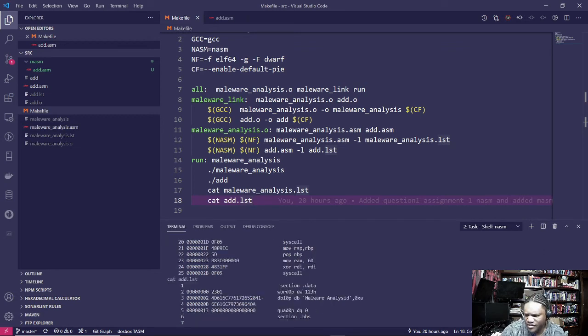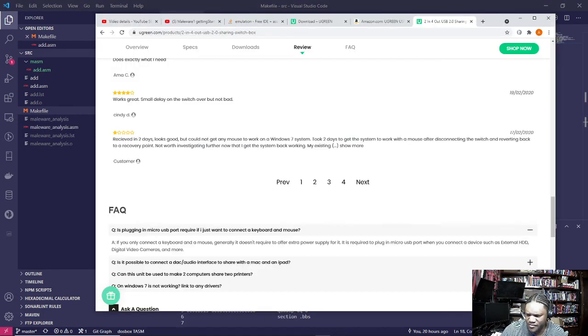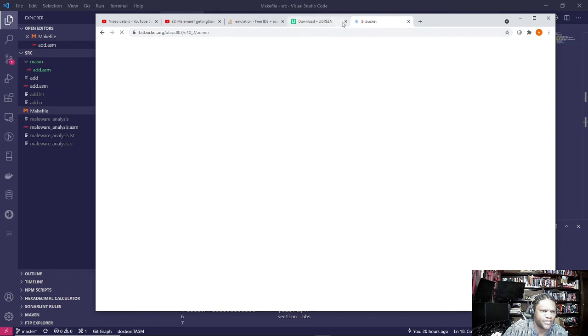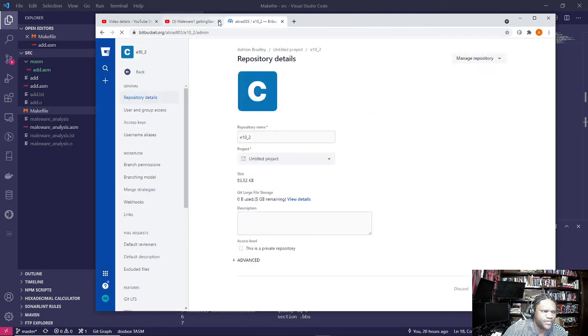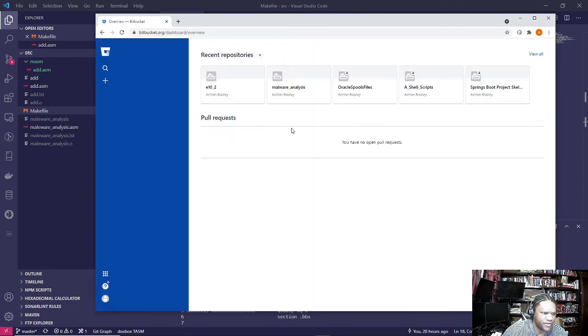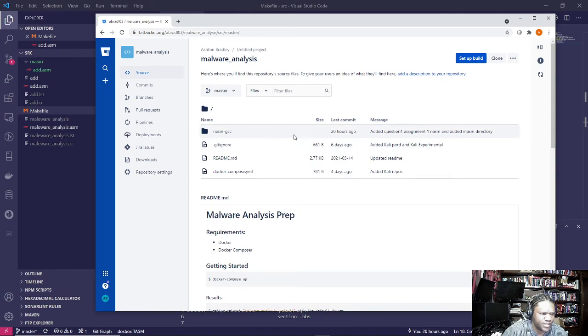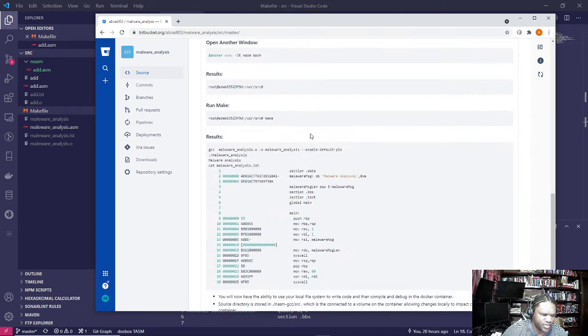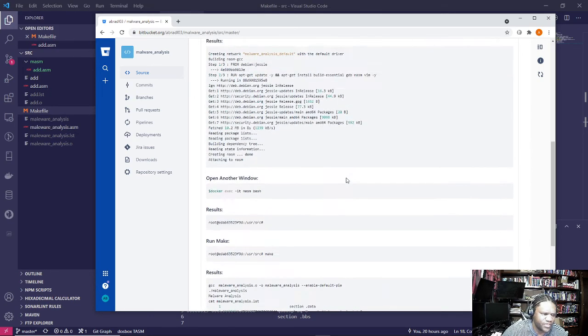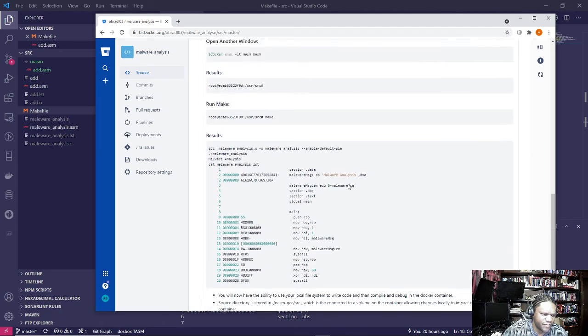Also, let's go over to my Bitbucket, and we can talk about some of the assembly that I put out there. So let's go over to our Bitbucket here. If we go over to my Bitbucket, we can go to repository details, maybe go here. And right here is the malware analysis portion. And you can actually see some of the instructions I put out here. But what I'm going to do is end up updating this make file right here.